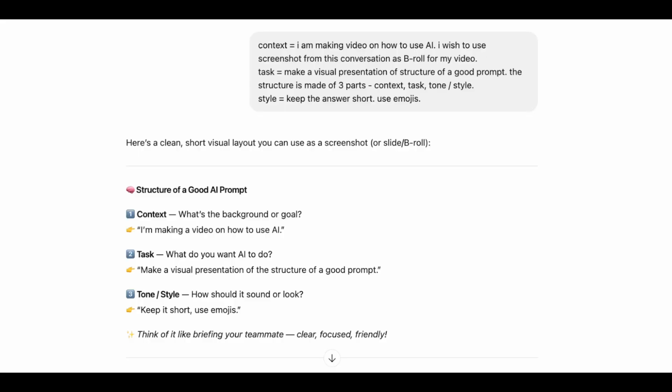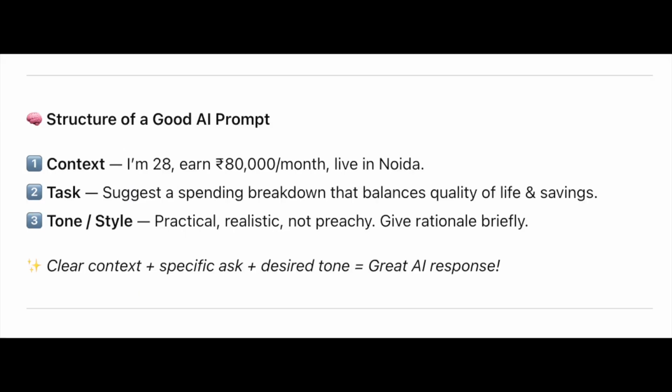But I can tell you how I work with these now when I have to get simple tasks done. So I use a three-layer structure, and this structure is context, the task, the main task that is to be performed, and the tone or the style or the preferences of how I want it to be done. So let us take this as an example.